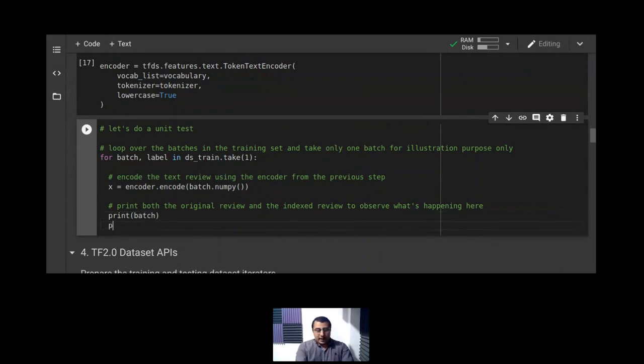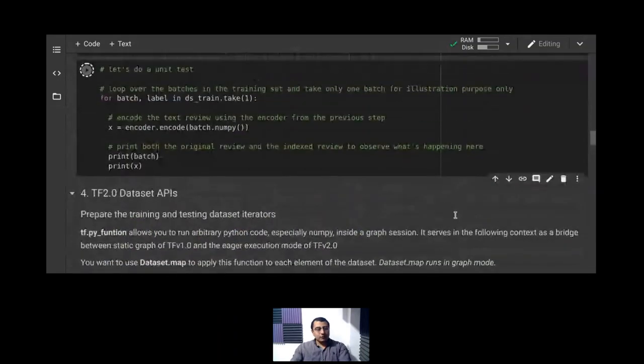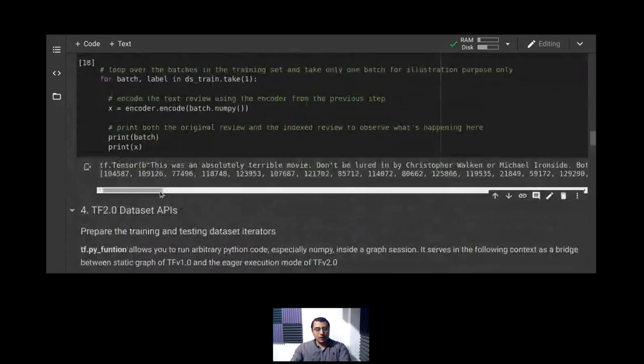So I can now print a batch and print the indexing of the batch to see what's happening. Again, it's an interesting question to see if the same encoder requires sample by sample or can be applied in one shot on the batch. So you can see this has become the number 104,587. Was became 109,126, and so on. Every word has been mapped to an integer. Now we can use this in the next steps. But before we arrive at our model design, there are still some more steps and pre-processing to be done.